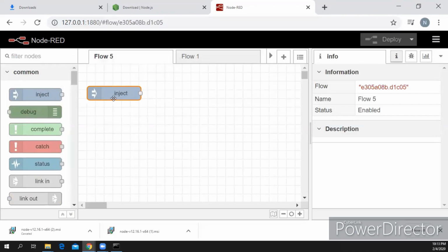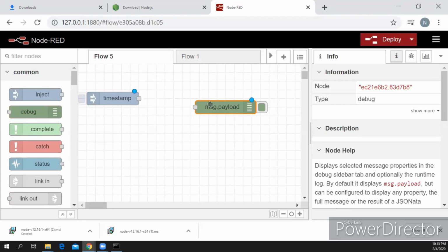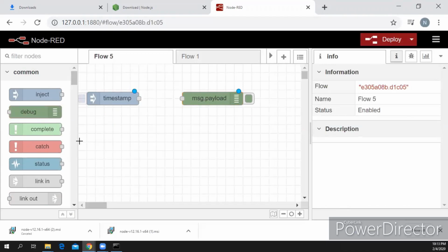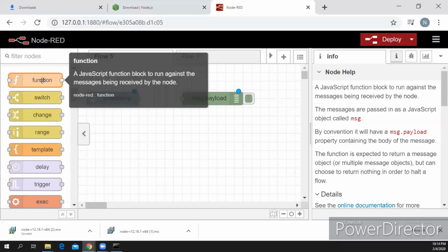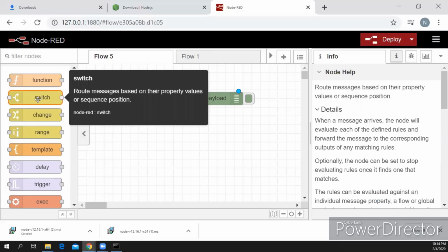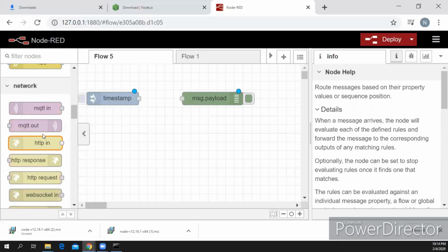Usually inject is an input type and debug is an output type. And if you scroll down, there are other functions. For example, here you can use JavaScript. Here you can use the sequence position, and you can go through the others as well.